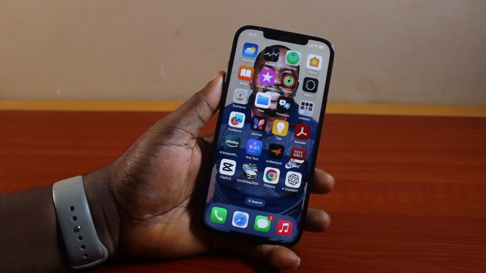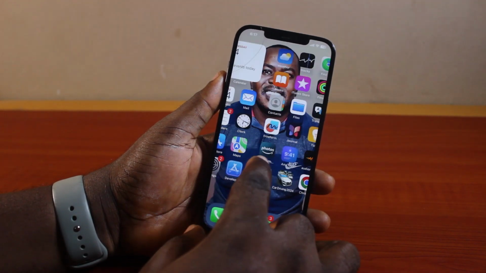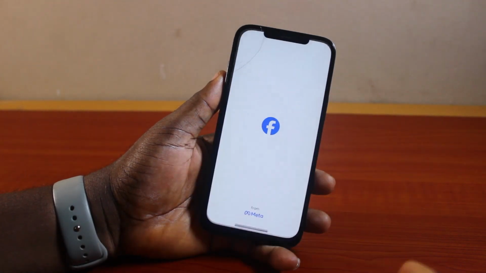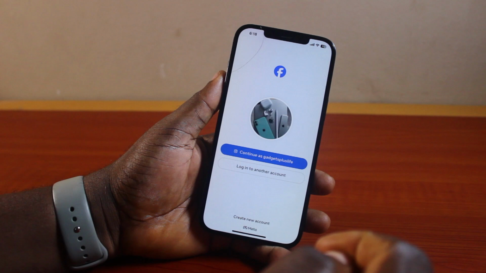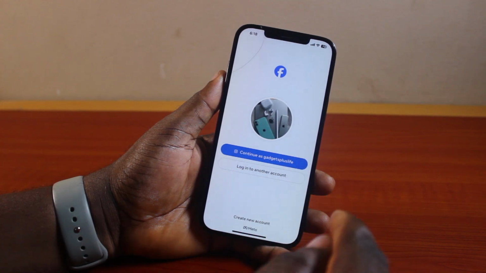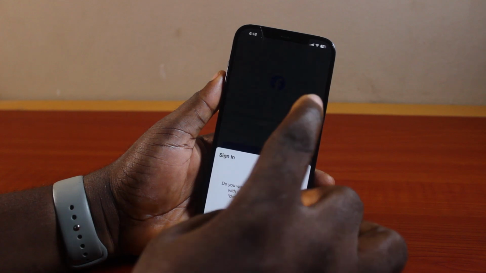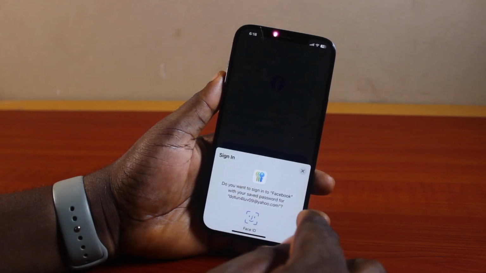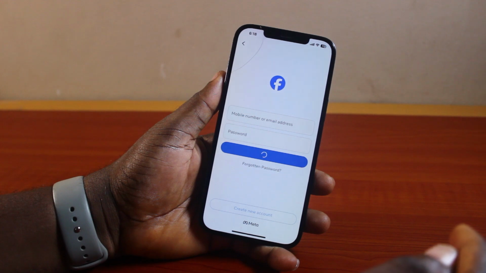Now to reactivate a Facebook account after deactivation, all you need to do is make sure you do this within 30 days. So go ahead and open the Facebook app on your phone. Then you'll be prompted to log into your Facebook account or continue as another user. So just go ahead and click on login another. Then type in your Facebook account username and password, and then click on continue.